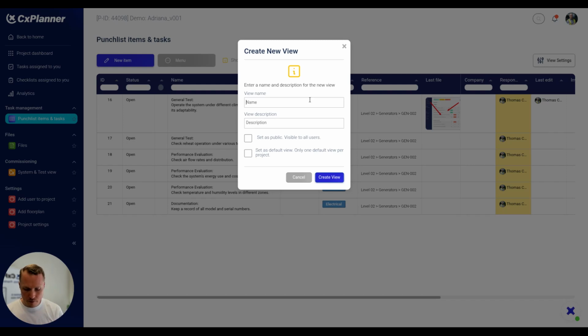Let me show that here. View 001. You can give it a description if you want to, not needed. Then you also have two extra options if you are an administrator. That means you can set it as public. That means all the users on the platform can utilize this view. So you can prepare it for them. And the other one is set as default view. When you do that, that means this will be enforced on all new users. So when they're logging in, this here will be what they see instead of the standard CxPlanner view.